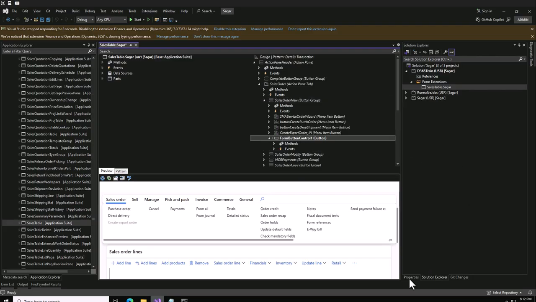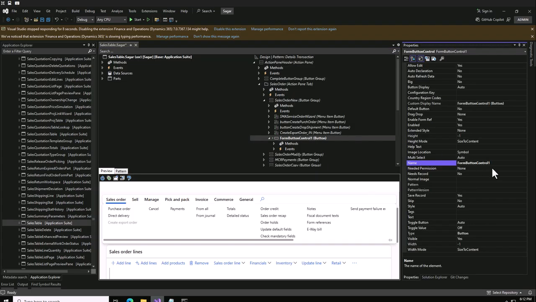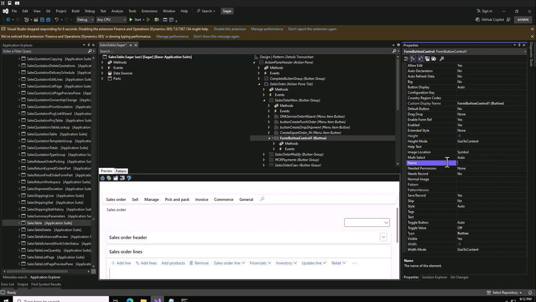Usually when you create a button, you typically write code on the click method. I will say the button name as something like multi sales order, and I will give a label here, something like click sales ID. And here we need to make sure we select this property to yes.